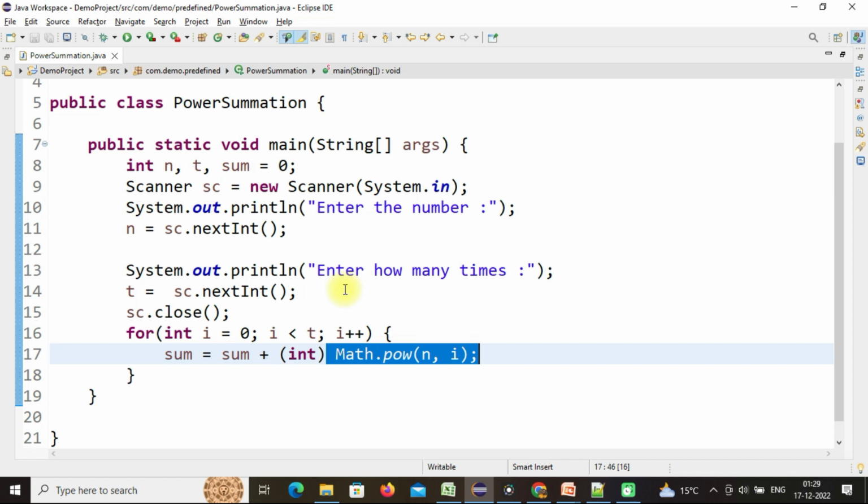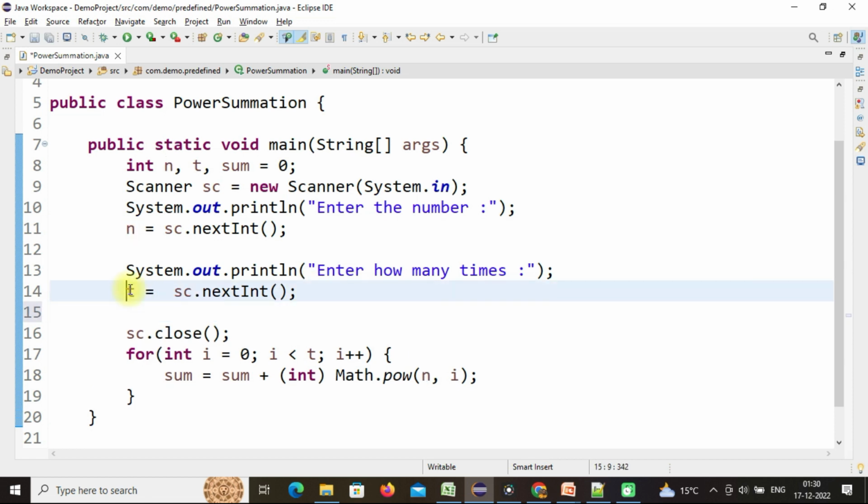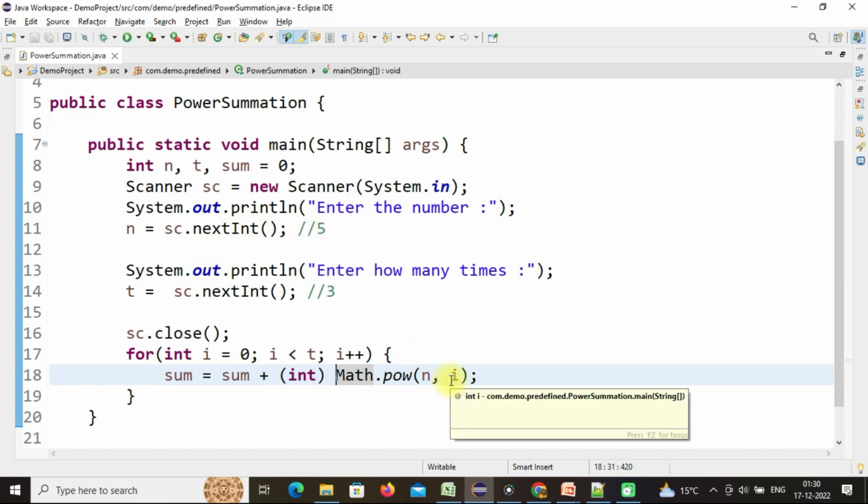So if you check here, let's say I enter a value 5 for this number, and how many times, let's say this time calculation is, let's say 3. Okay, so my n is 5 and my t is, let's say 3. So if you check here, the first time my summation is 0, the very initial phase, so sum is 0, then plus math.pow of n and i, n means 5 to the power 0. Okay, then the second time when i is incremented from 0 to 1, so it goes for the second time.